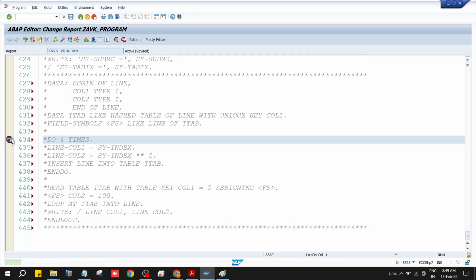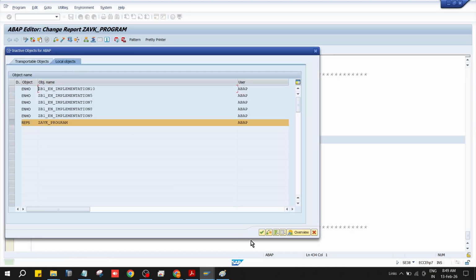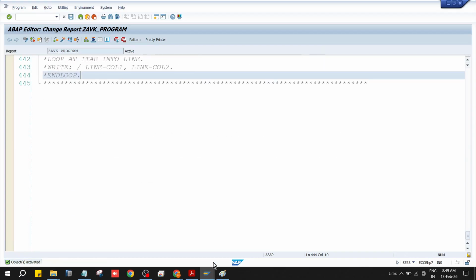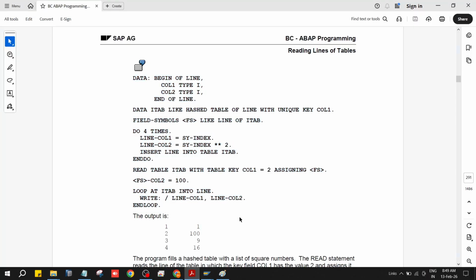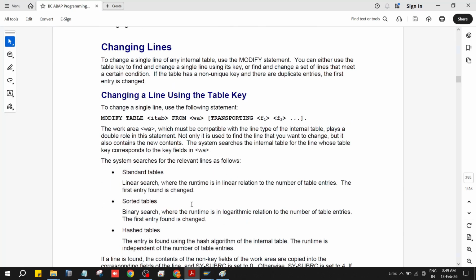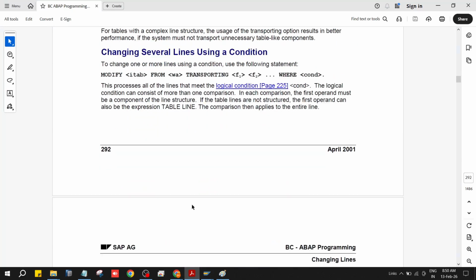Because going forward, you will come across this type of example. That is why I'm just covering these things. A new learning. Okay. Field symbols, new learning. Correct. Otherwise, we'll have a separate topic on field symbols, changing lines.